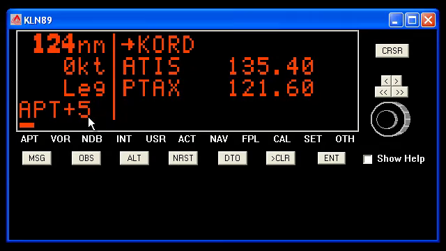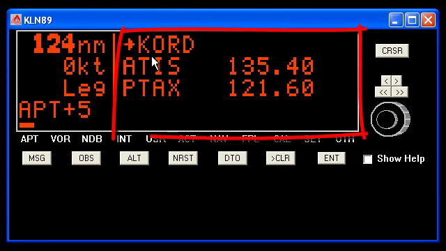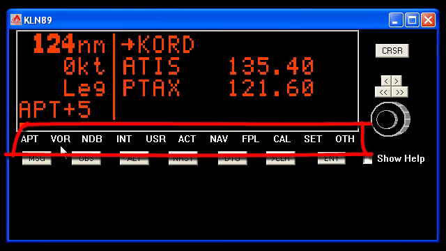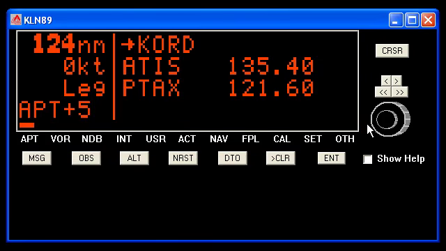And this bottom fourth line always tells you where you're at. In this case, it's saying I'm on the airport page, airport chapter, page 5. And this is the displayed information for airport chapter, page 5. So what is a chapter? If you look at these entries here, each of these could be considered a chapter. And you can get to the next one by using the outer ring.